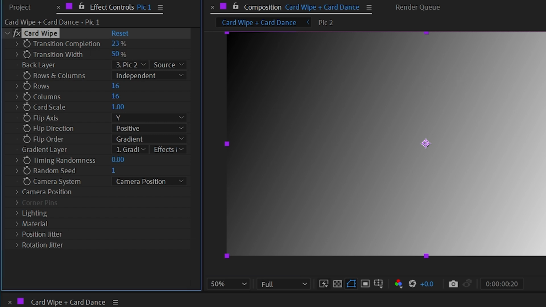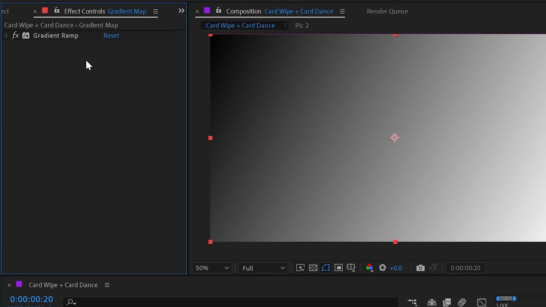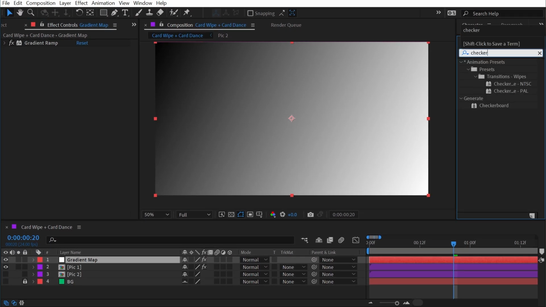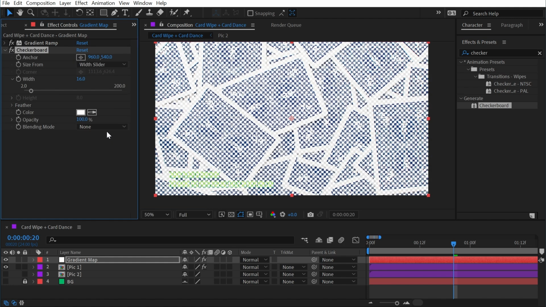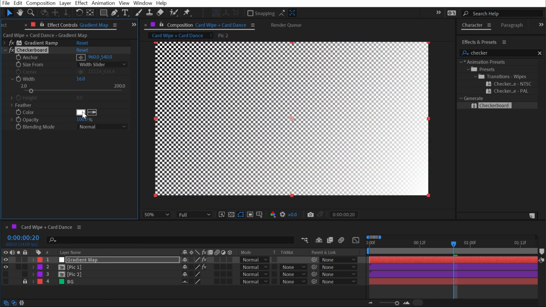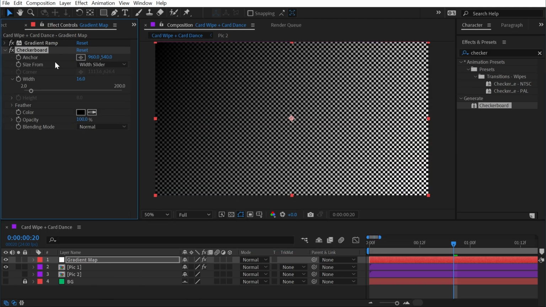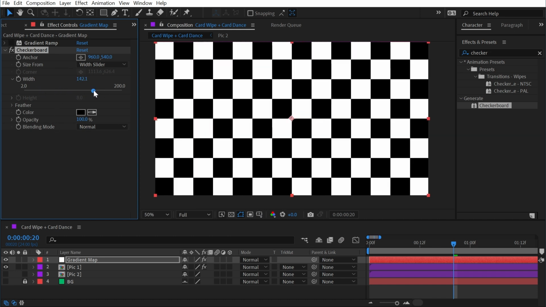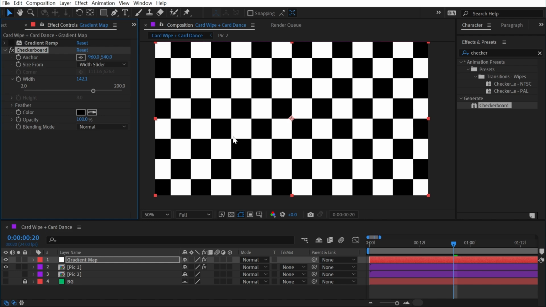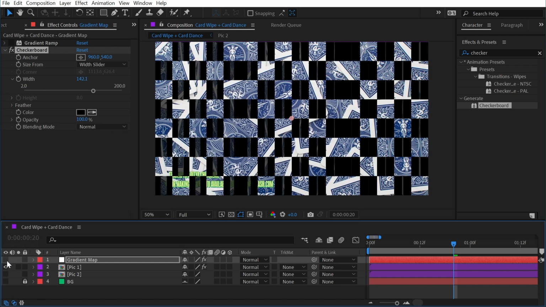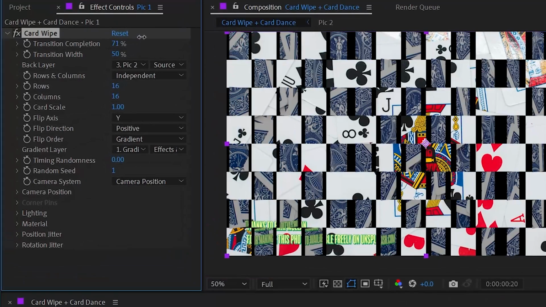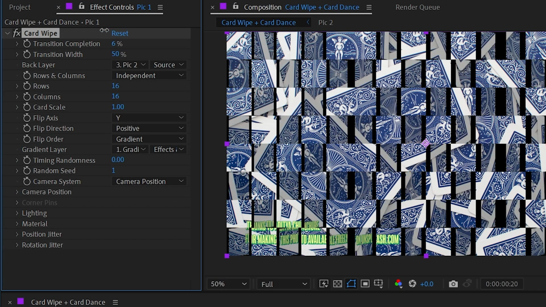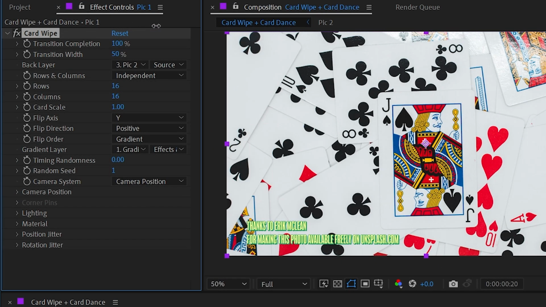It doesn't have to be a gradient. If I go into my gradient map and just add a checkerboard effect, let's add that on top and set the blending mode to normal and make them black, and then turn off that gradient map. And then I'll just increase the size really, really big. All right, so now everything is pure black or pure white. I'll shut this off, and now the flipping direction is going to happen in that checkerboard pattern, with the black tiles first and then the white tiles.